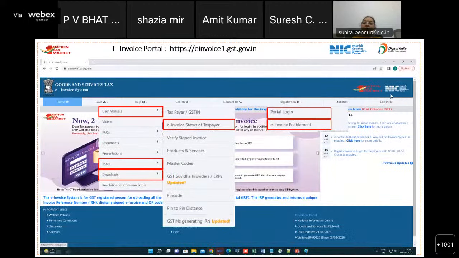So this is how the e-Invoice registration portal looks. It can be accessed through this URL, https://einvoice1.gst.gov.in. Here you can see there are various menus. You have the user manuals, which you can go through to understand more about the system. Then there are also a number of videos, FAQs, some documents, presentations, and tools. There are also tools available for generating the invoices. Then you also have downloads. Then we have the e-invoice status of taxpayer.